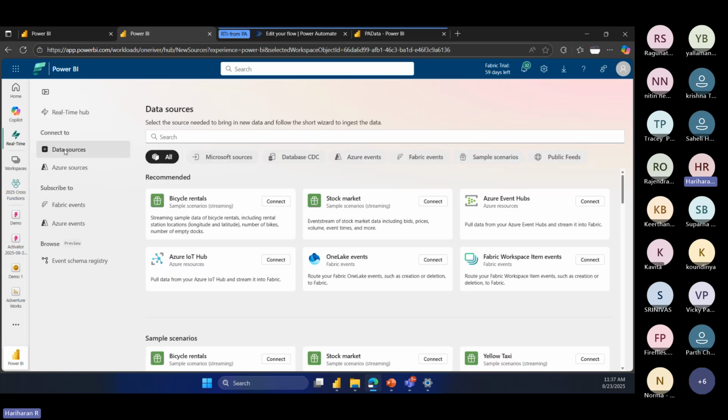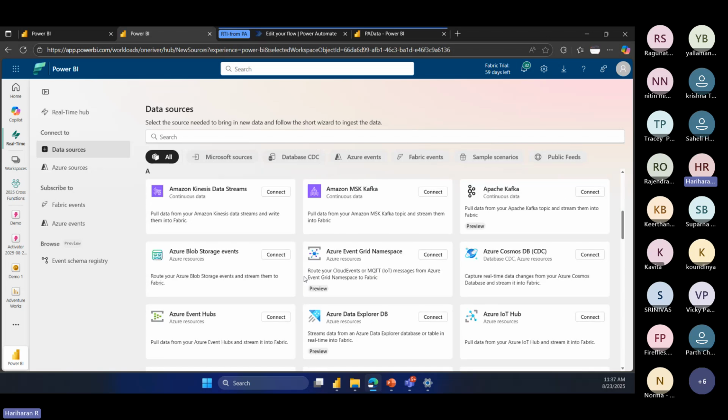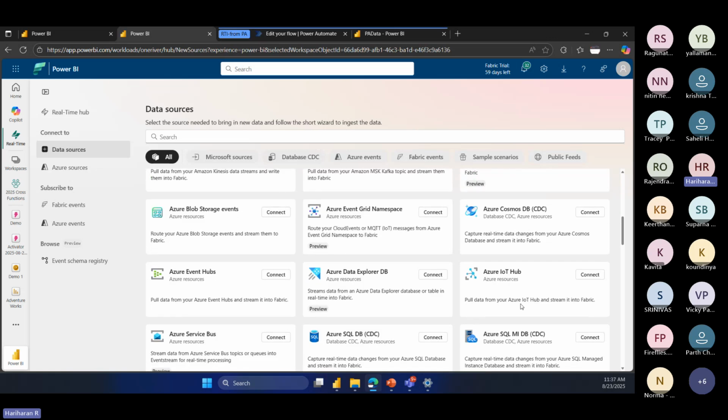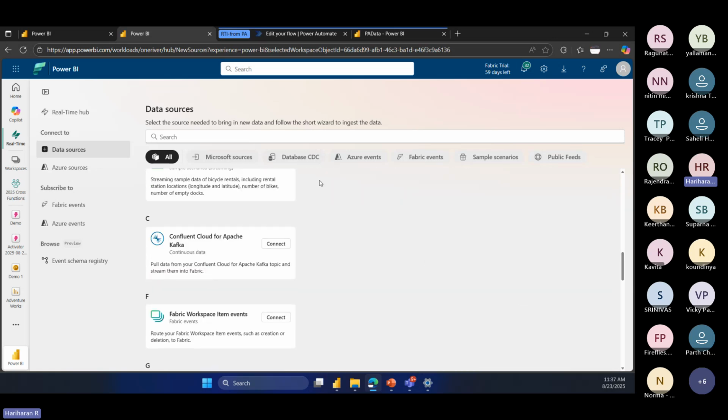So you can go to the data sources, and these are all the different data sources that are supported, from which you can bring the data to this real-time hub. So Azure Event Hub is there. These are all the samples: Azure IoT devices, OneLake events, Fabric workspace items. And other than Microsoft, you have Amazon Kinesis data streams, Apache Kafka, and even databases.